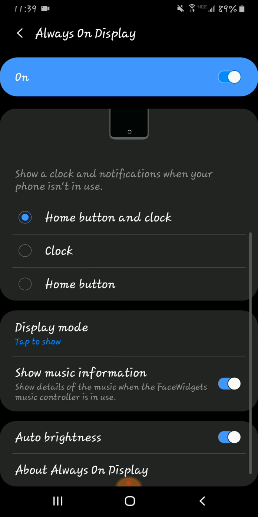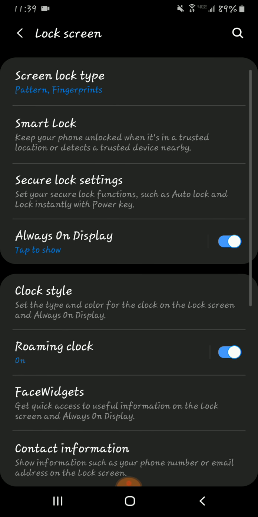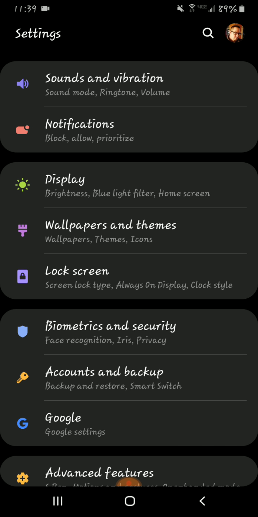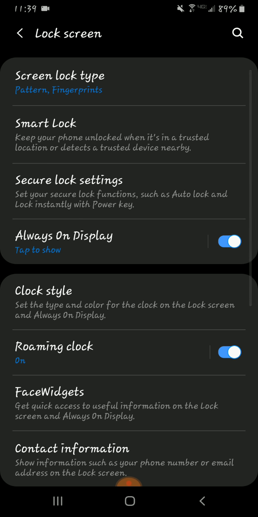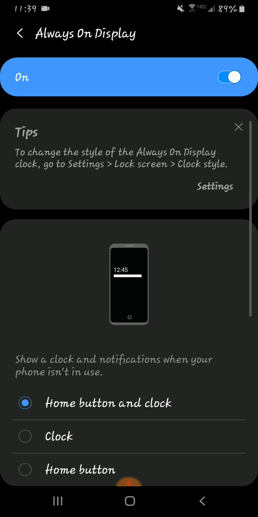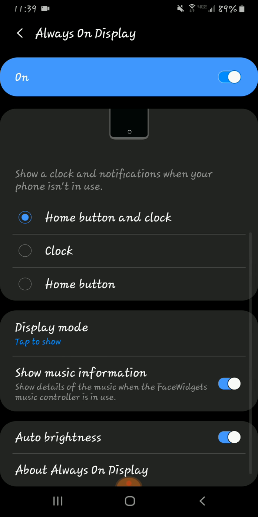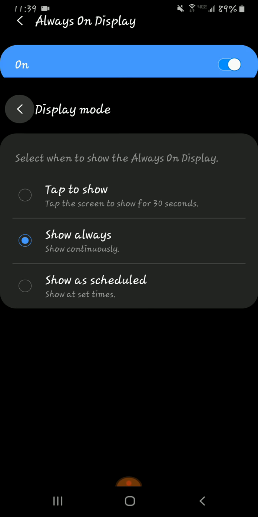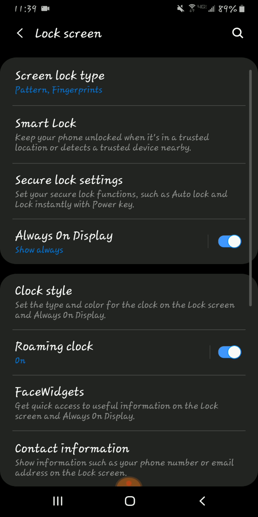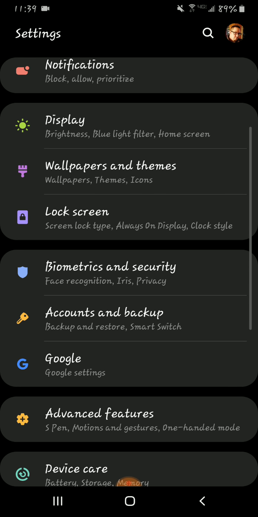So in other words, when you come into settings, you're going to go, like I said, to lock screen, and this is what it's going to look like. It'll say tap to show there on always display. So you're going to hit that, scroll down to display mode, hit display mode, and then make it show always. That way when you go to charge your phone, your clock still shows. And then you don't have to worry about hitting it or not being there.